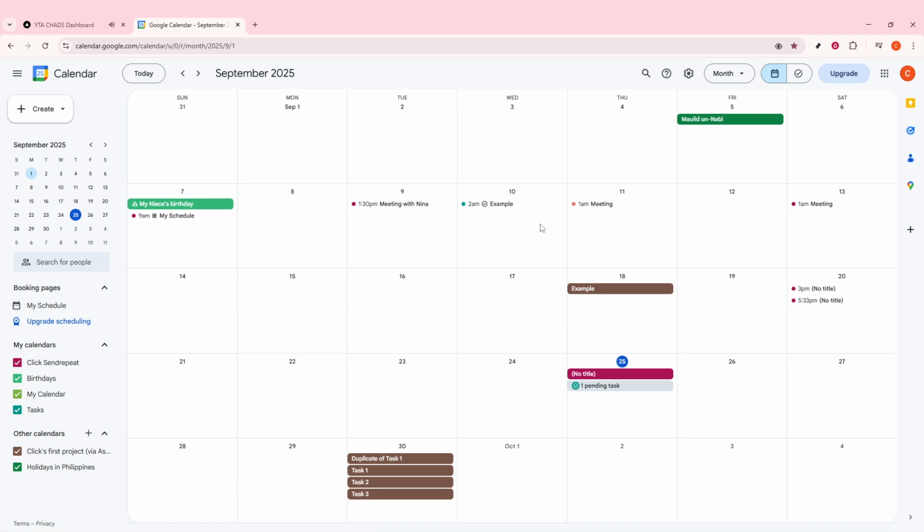First off, make sure you're on your desktop and have Google Calendar open. Once Google Calendar is loaded, take a look on the left side of the screen where you'll find the section labeled My Calendars. This area lists all the calendars that you have available.